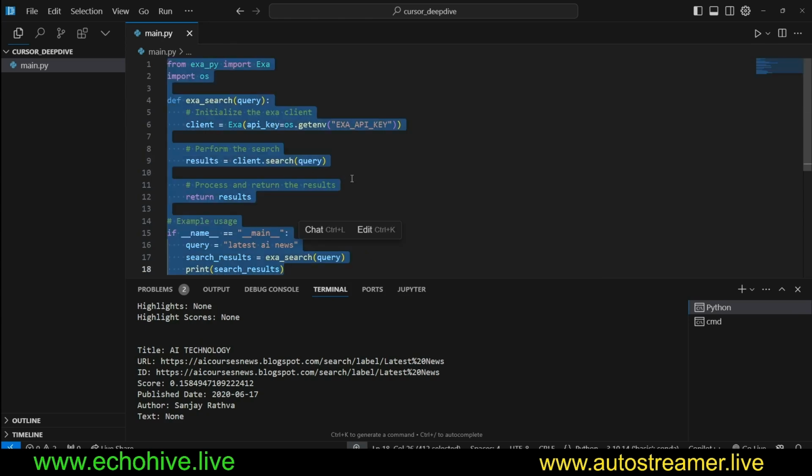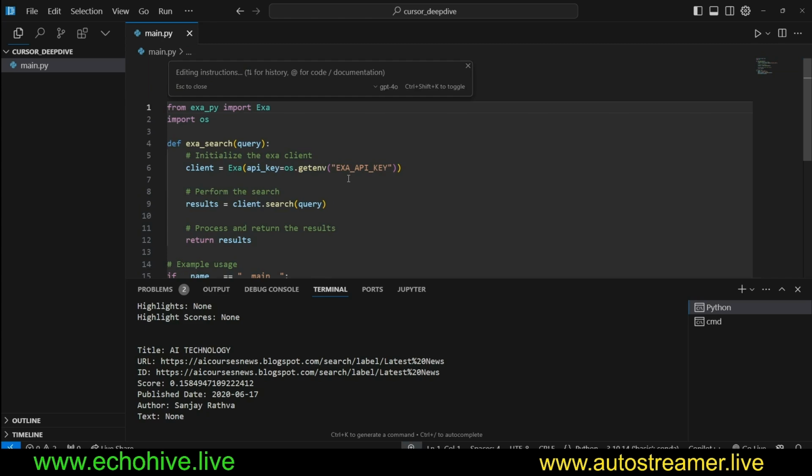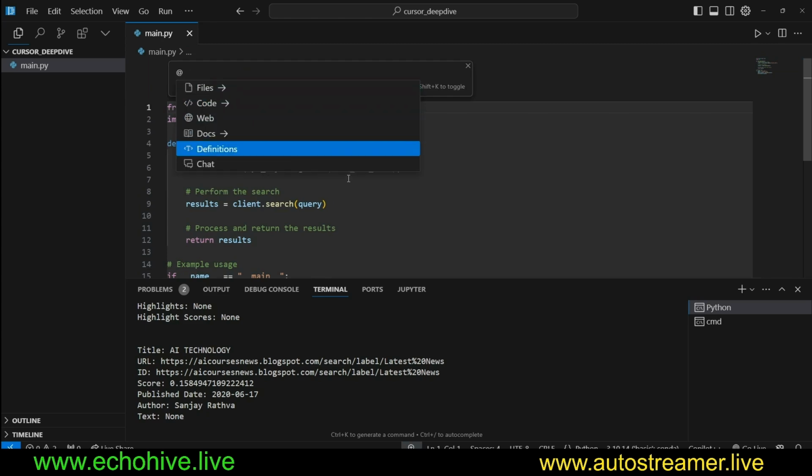So now we can select this whole thing and do Ctrl+K and then do an add and refer to the definitions. You can only refer to the definitions with a Ctrl+K command.